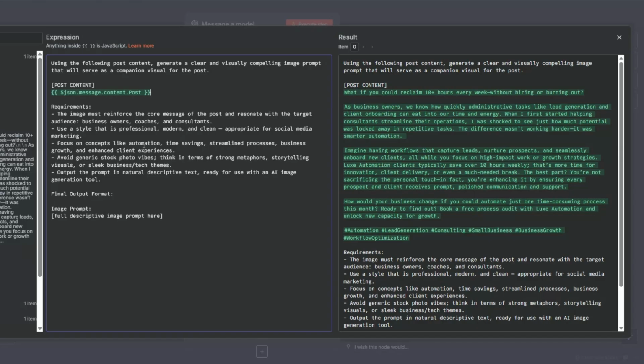And here we're outlining some requirements that would like the AI to follow. We're telling the AI the image must reinforce the core message of the post and resonate with the target audience, which in this case they are business owners, coaches, or consultants. We'd also like the AI to use a style that is professional, modern, and clean, appropriate for social media marketing. Focus on concepts like automation, time saving, streamlined processes, business growth, and enhanced client experience. Avoid generic stock photo vibes. Think in terms of strong metaphors, storytelling visuals, and sleek business or tech themes. And lastly, output the prompt in a natural descriptive text ready for use with an AI image generator tool.